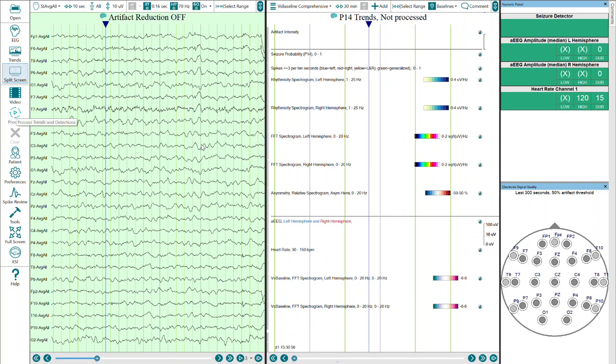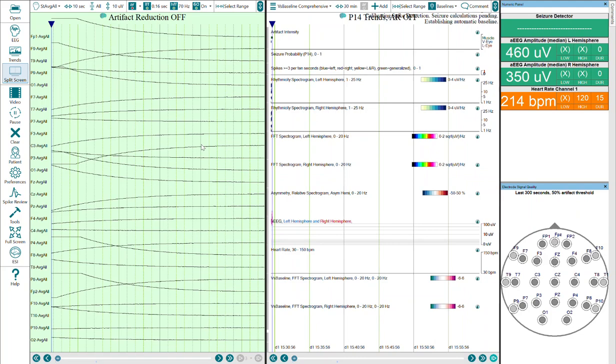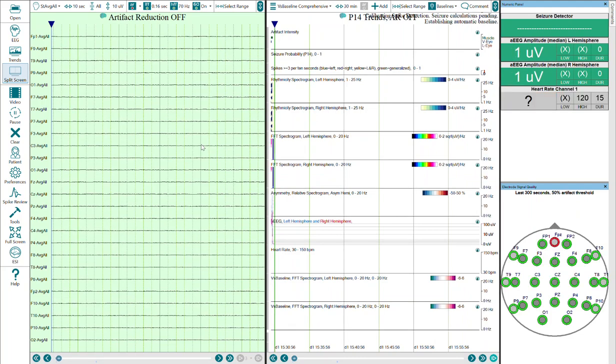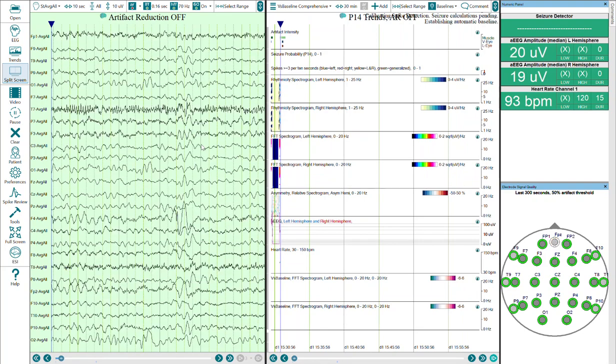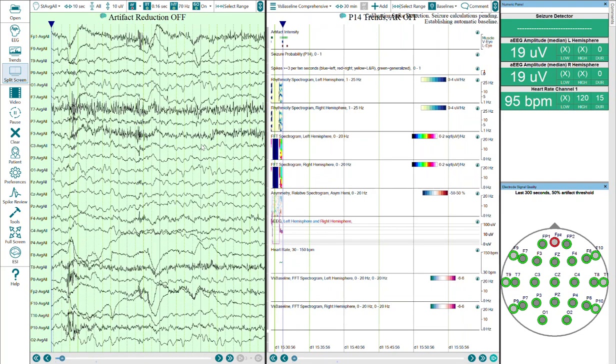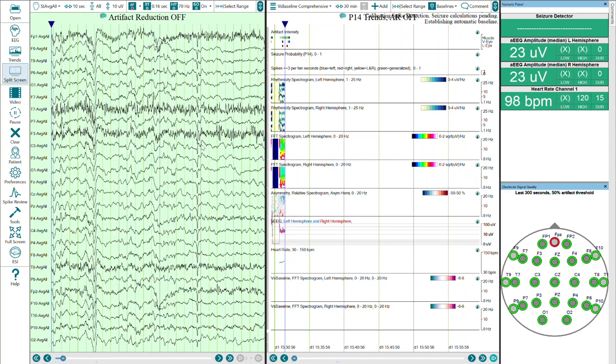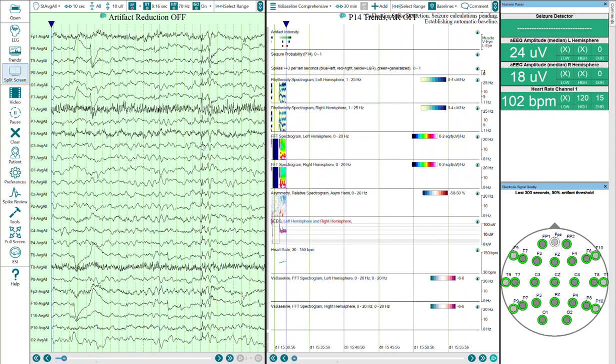So in a nutshell, we've gone through how to create montages, how to create custom average reference montages, and how to set up our spike detector to use subtemporal electrodes as well. Any questions? I'll be happy to join by web conference to go over any of these items.